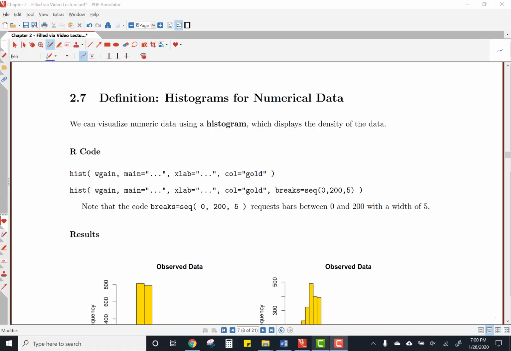Now we will move on to graphics for numerical data. For numerical data, we're going to visualize the data using a histogram. A histogram displays the density of the data. We often also call the density the distribution of the data. Okay, it's showing us the distribution of all of the data points. And so we're going to use the hist function in R to accomplish this.